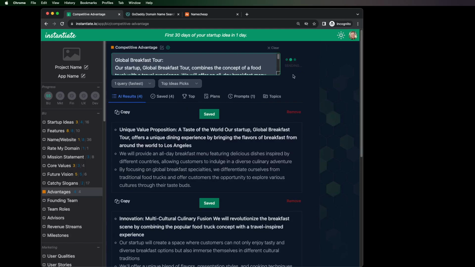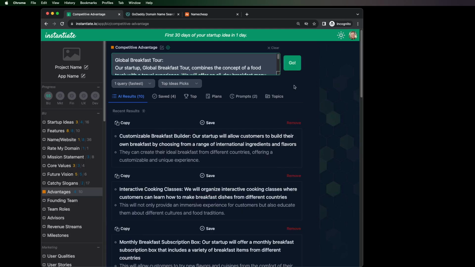And we're building a business plan while we're doing this. When you hit top pick all, or when you go to saved and hit a top pick, you're actually adding that to your plan. So in the background, your plans, look at this. I love this one. Customizable breakfast builder, interactive cooking classes.